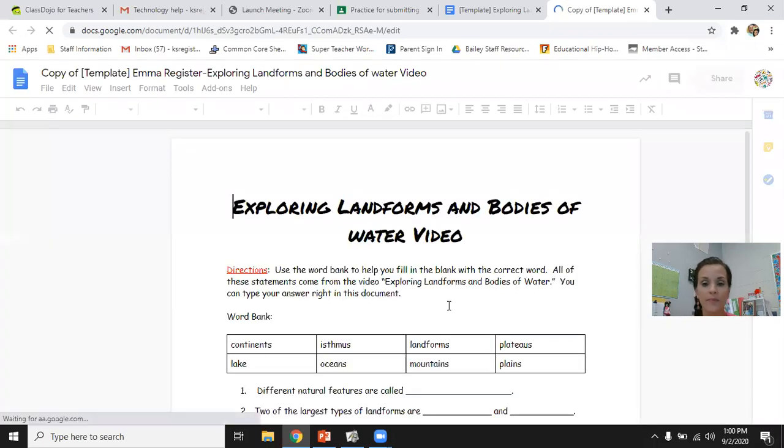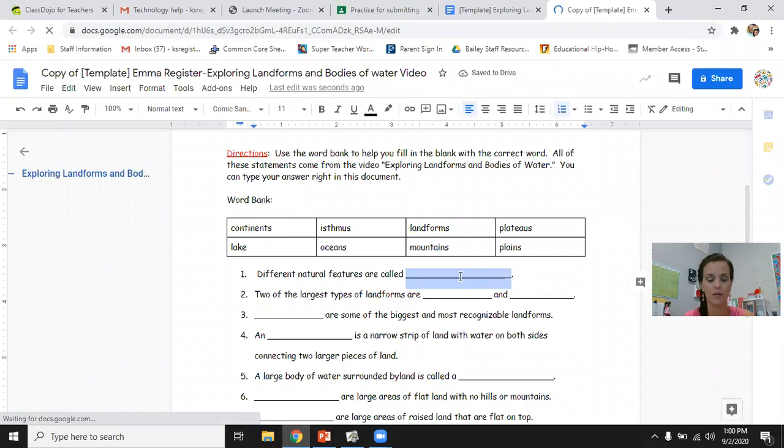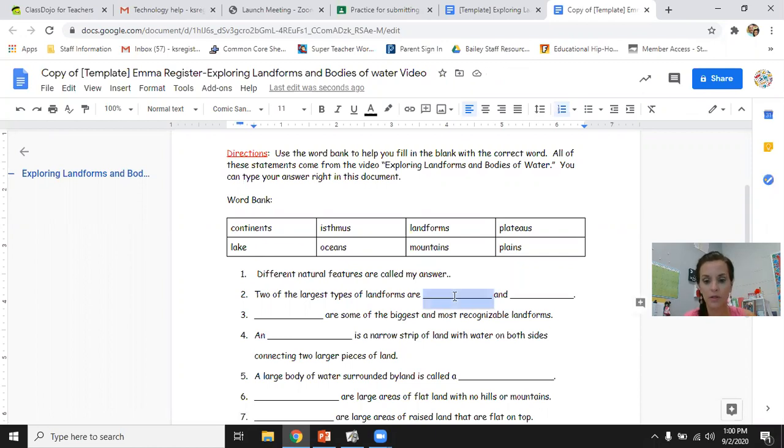Once you do that, it's going to be your own copy, and you will be able to come in and just type my answer here. If you double click my answer, I'm only going to do a couple just to show you. When you get to that, if you notice up here it says last edit was seconds ago, that's because it's automatically saving to your Google Drive.